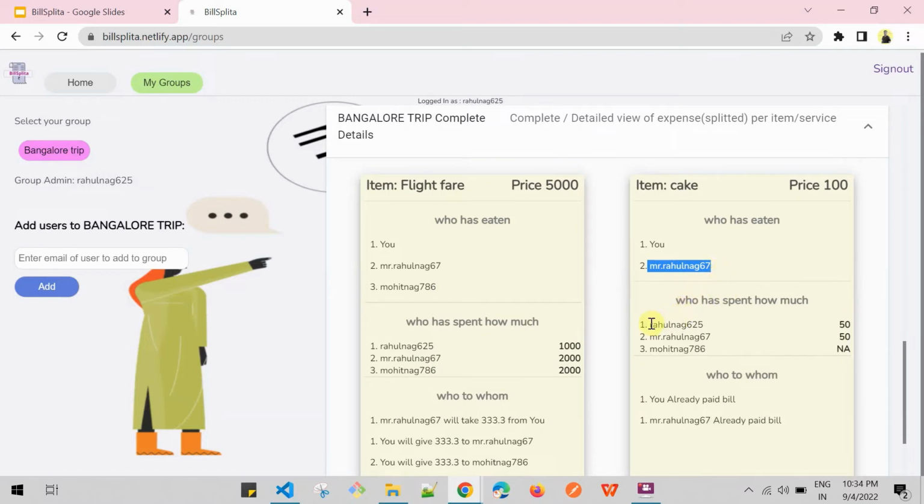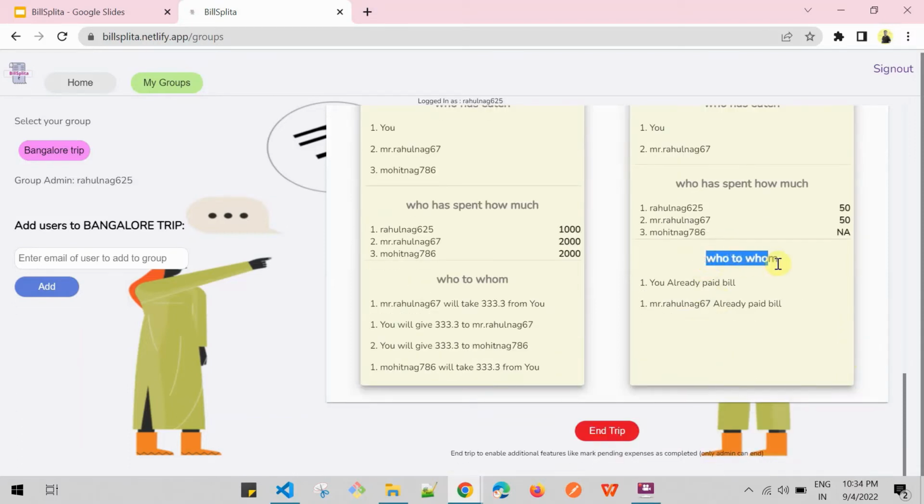Who has spent how much? Rahul 625 has spent 50. Mr. Rahul 67 has paid 50, and Mohit 786 has not taken this cake, so NA is coming. Who has to pay how much to whom? For me it is telling you already paid the bill, and for Mr. Rahul 67 also, already paid bill.